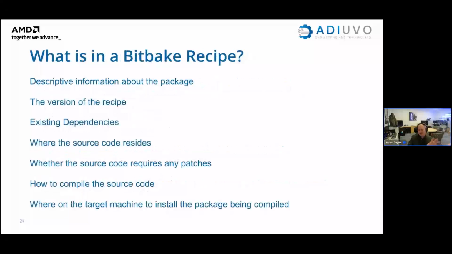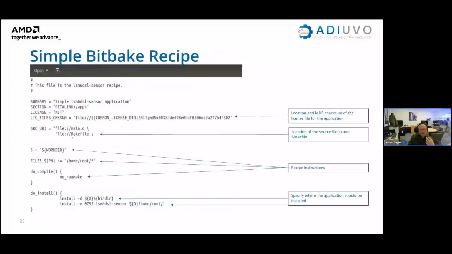The last thing I want to talk about is really what's in these BitBake recipes, if we want to create them for our applications. What we see is a description of the package, the location of the source code, and that source code could be located either on our file system or in our build machine, or it could be located in a GitHub repo somewhere that we want to pull down and build.